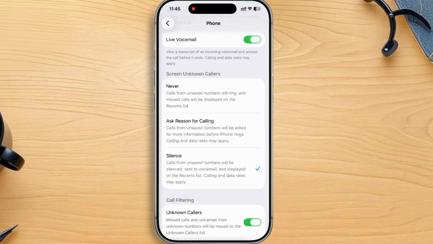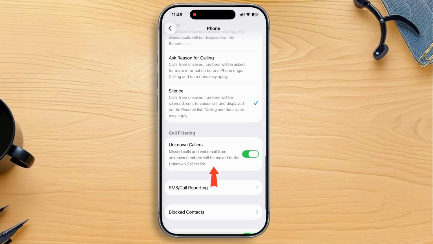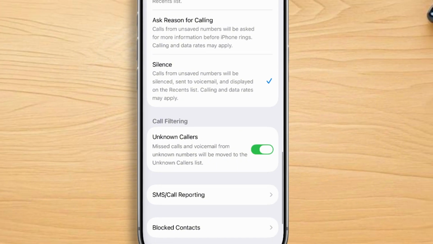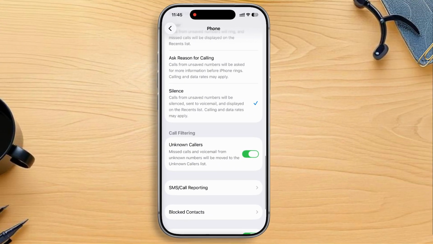You can also enable call filtering to move missed calls and voicemails from unknown callers into a separate list, making them easier to manage. And that's how to silence unknown callers on your iPhone.